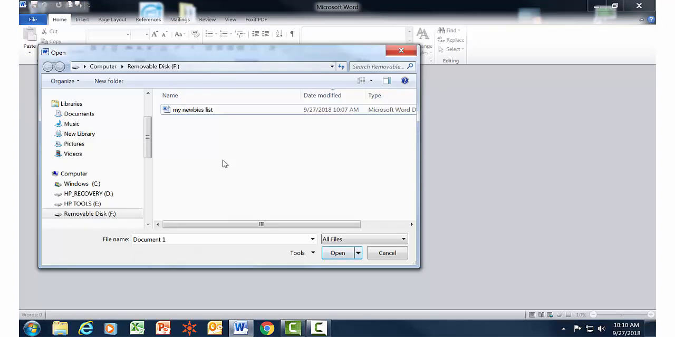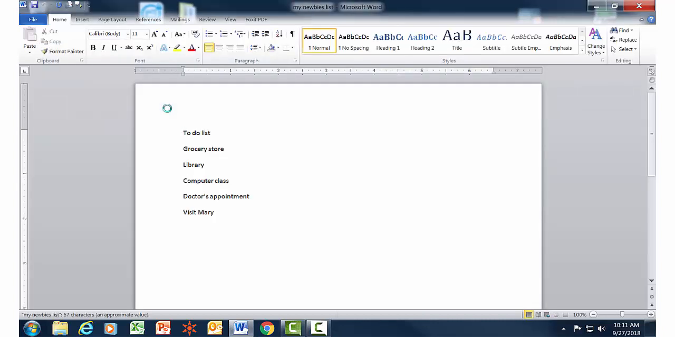Next, find the file that you want to open in your flash drive. Remember that most often we click one time with our mouse button. But to open a program or a file, you will double click. So move to the file called My Newbies List and double click. And you have now opened that file.